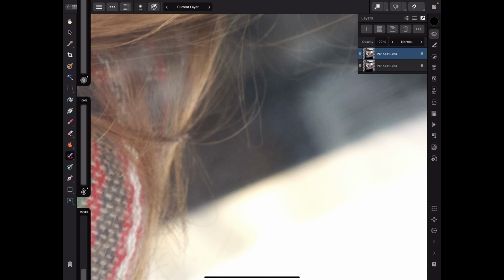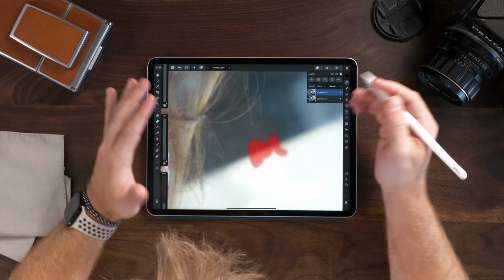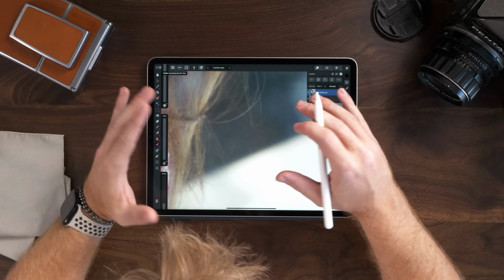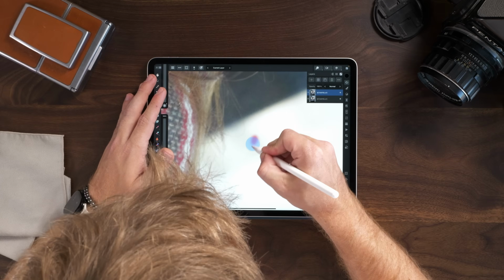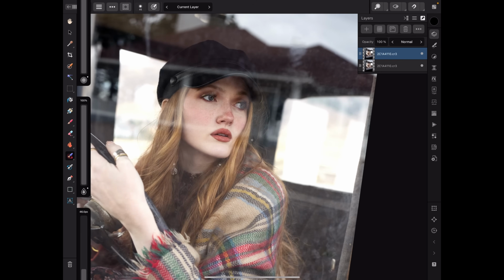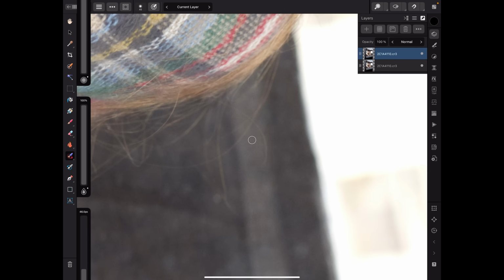Also, something that I've noticed when I've edited with it is if you are going over two different colors, it does a decent job. It's gotten a lot better, but sometimes it's easier to hit one side and then the other, if that makes any sense at all. But we'll keep going, just taking out little things here and there.